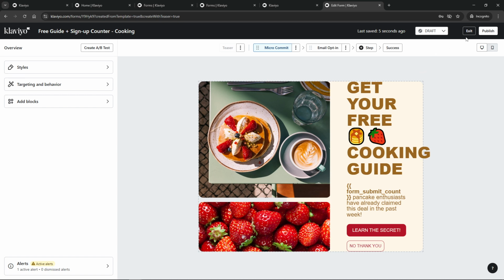Remember, a great pop-up isn't intrusive, it should blend well with the user's experience while ensuring they get value out of engaging with it.